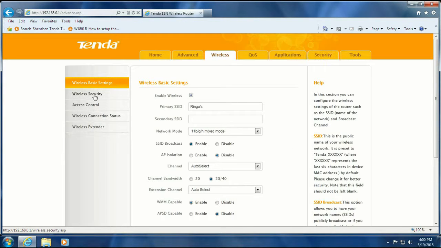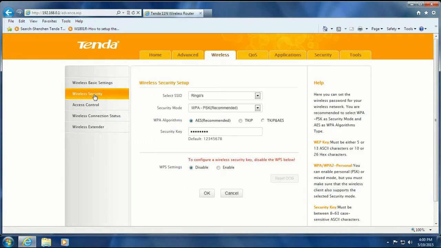Under wireless, go to wireless security, and then obviously SSID is what we renamed our network. Ringos is what we renamed our network. So here you can change the security mode to turn it off, leave it open, WPA-PSK, WPA2-PSK, or mixed. Usually I just keep it on WPA-PSK. You can also change the algorithm type. I usually leave that alone as well.